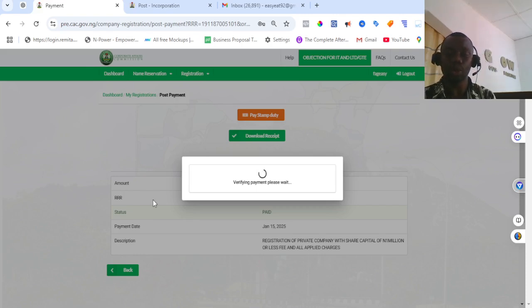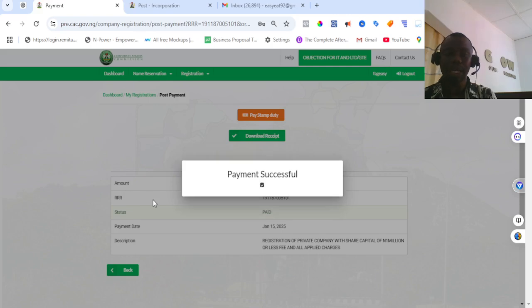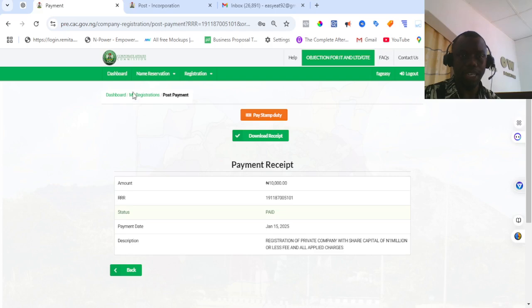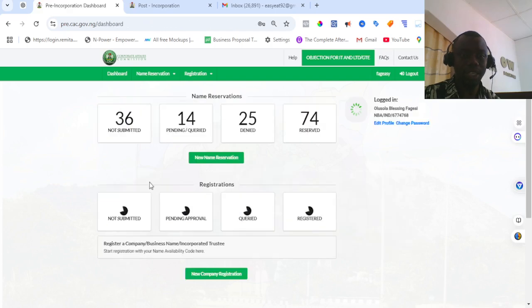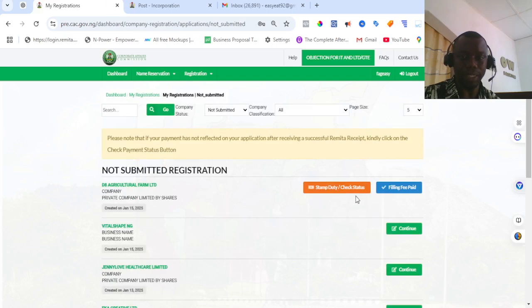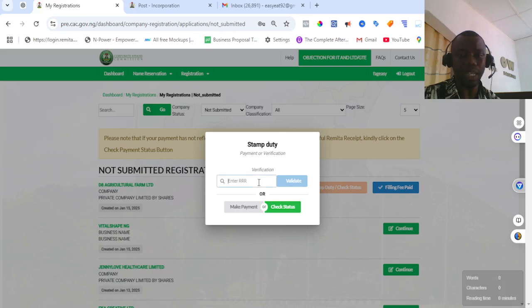So let's allow it to load up. It will load and take its time. Payment successful, right? You can see that payment is successful. So since payment is successful now, I can proceed and click on the screen. You can see the registration is still in pending. So I come back here and click on stamp duty. Don't forget I copied my RRR. I come here, paste the RRR, delete the hyphens in between, and click on validate.